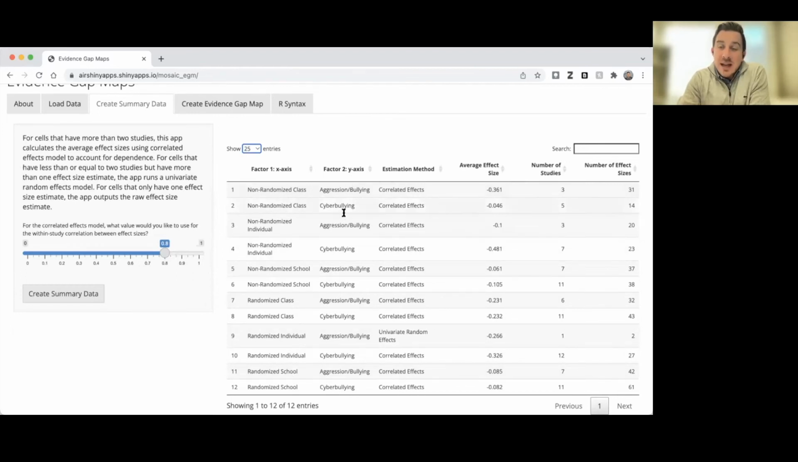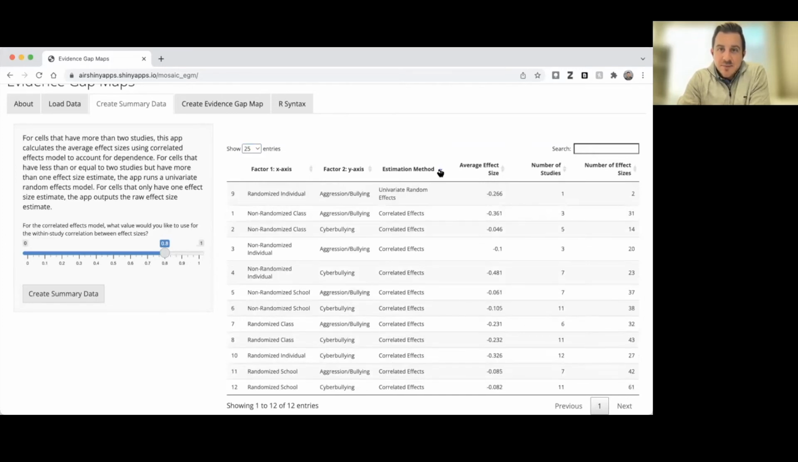Then we've got our y-axis. This is our outcome. So we've got 2 outcomes here. We've got aggression or traditional bullying or the cyberbullying. The estimation method here, I'm going to sort by it just so we can see this easily.